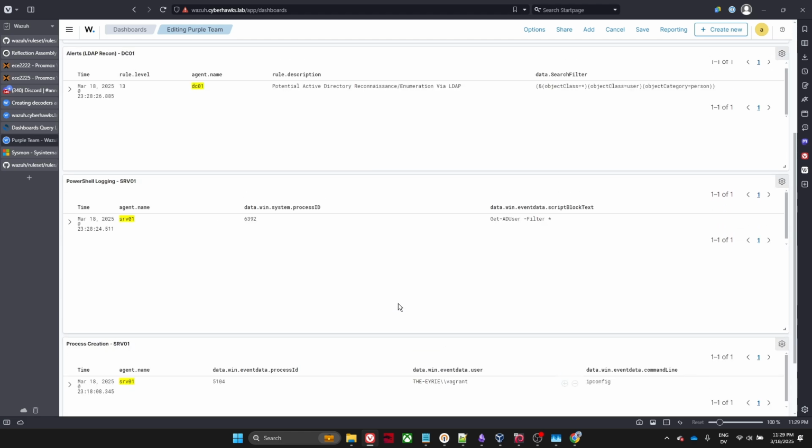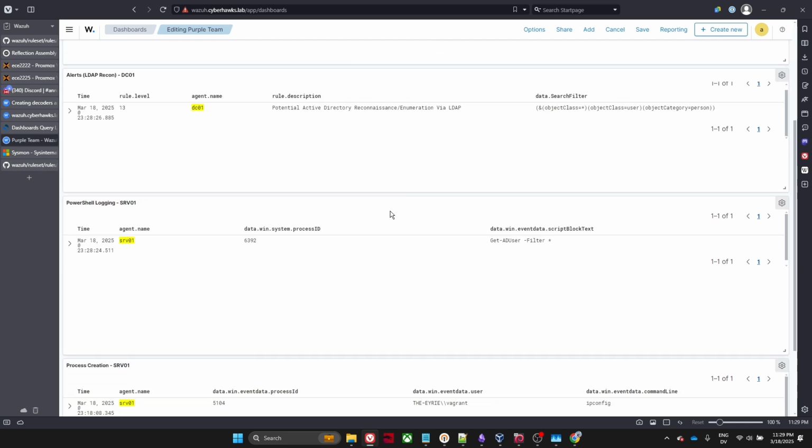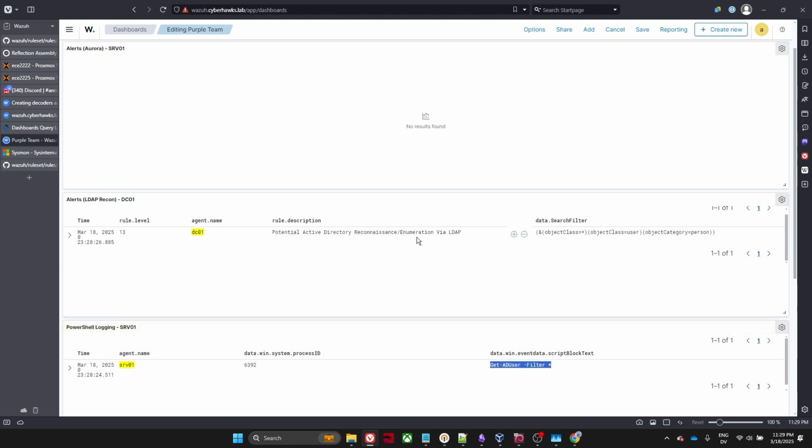But if we look in PowerShell logging, we see the full command that we ran, Get-ADUser -Filter *, right? And on the domain controller, it shows us the actual LDAP query that was run under the hood, which happened to look for any object class. For some reason, this is just what it did by default. Then it further searched for object class as user and object category as person, right?